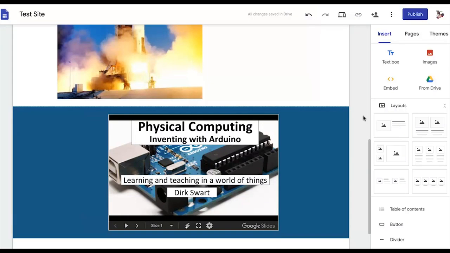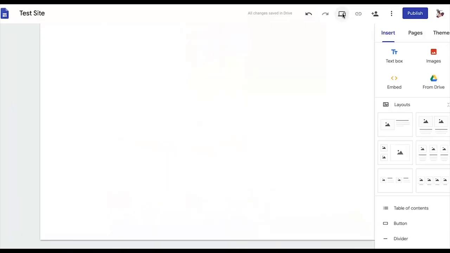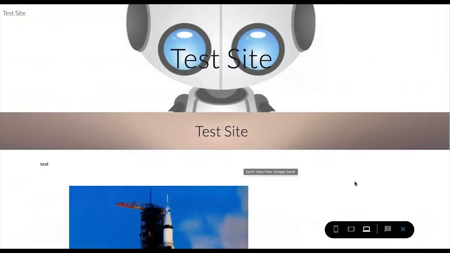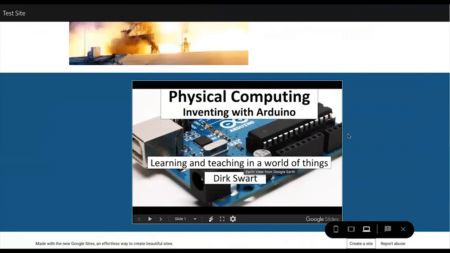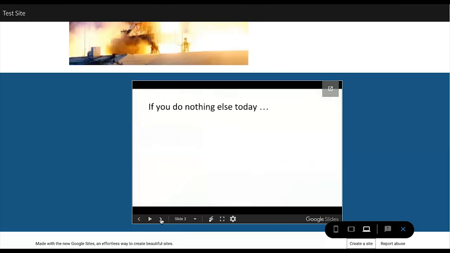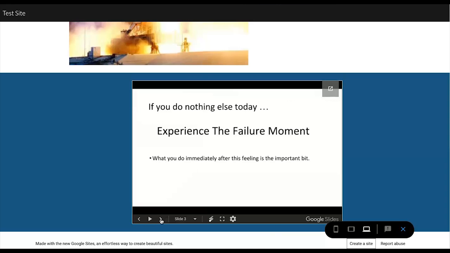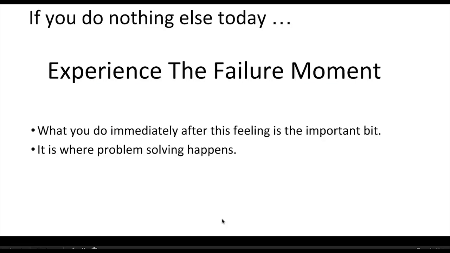Now, what does this look like when I look at it from a user view? By going up to the top toolbar where it says preview, I can click on that, and this would be a preview of the site I've created. What's great about it is from this site, people can click through my slide deck. If they wanted to maximize the size, they can also maximize it.